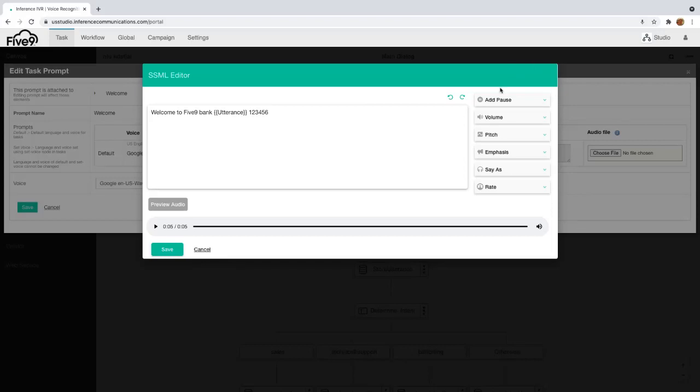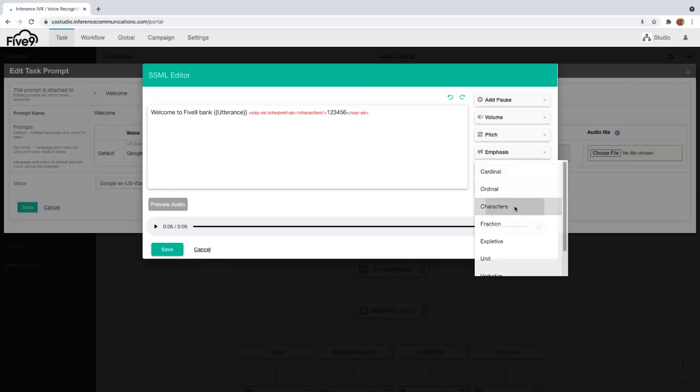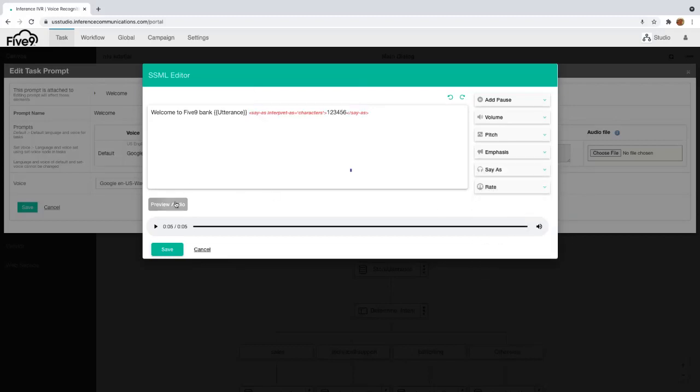These features over here on the side enable you to modify it so it sounds more human, more like a person might say things. So if I highlight the text right here and do a say as and hit characters, now if I do my preview audio, "Welcome to Five9 Bank 123,456." In that simple interaction, I've actually modified what I'm going to say here.